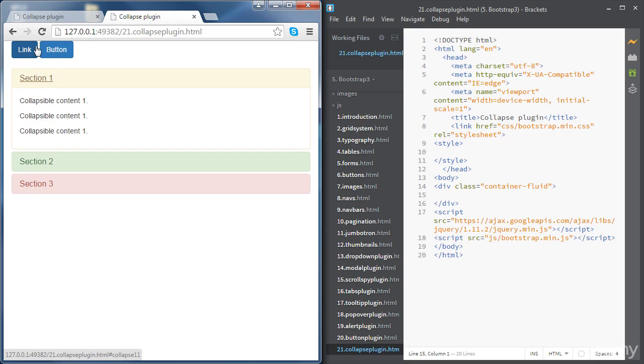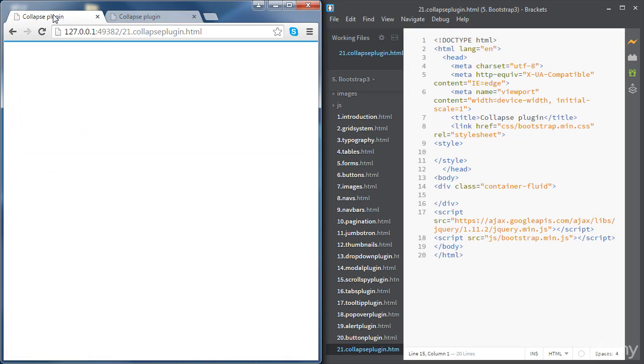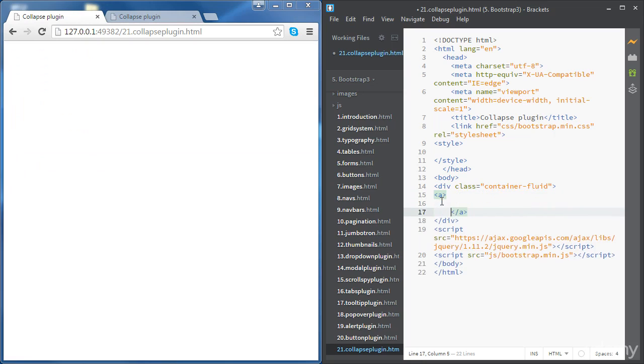Okay, so let's go ahead and start with the link. So we're going to create a link using the A tag, and let's style the link as a button using the button class and button primary.